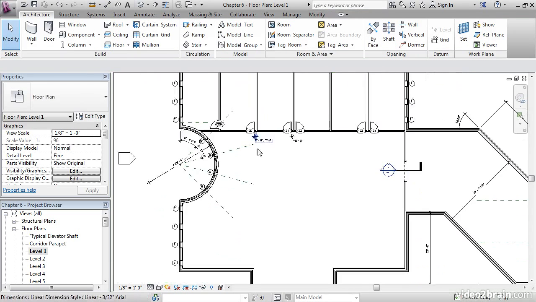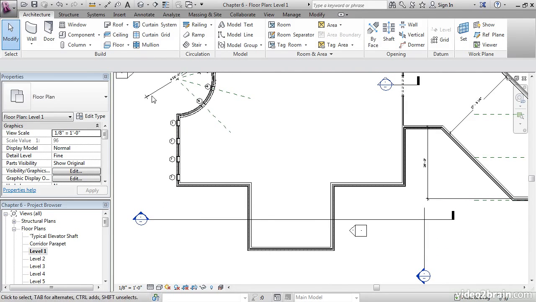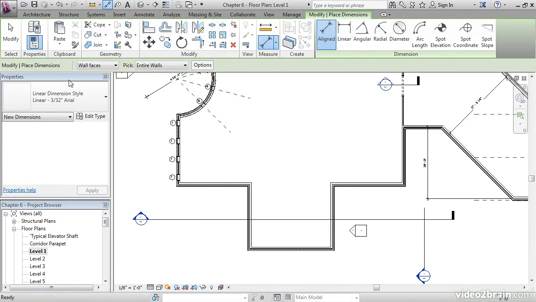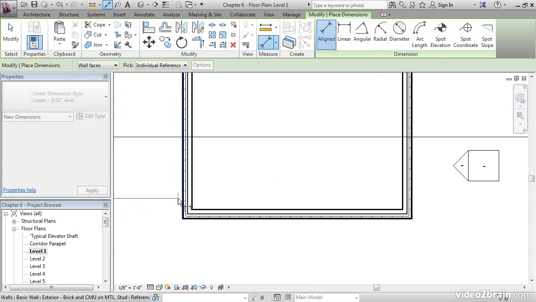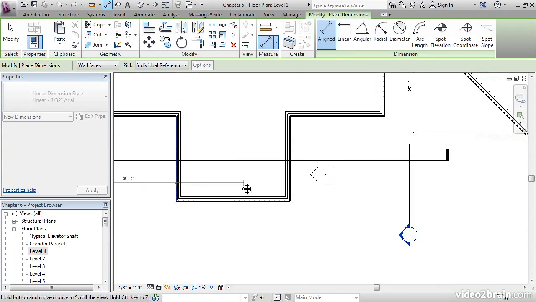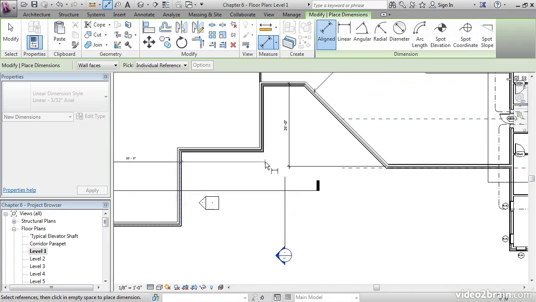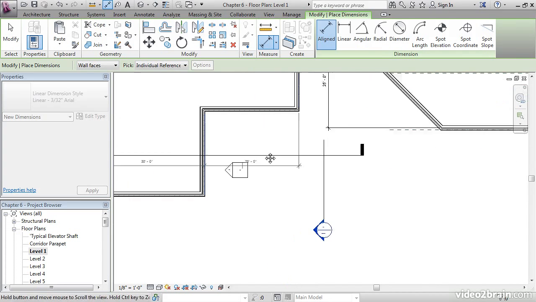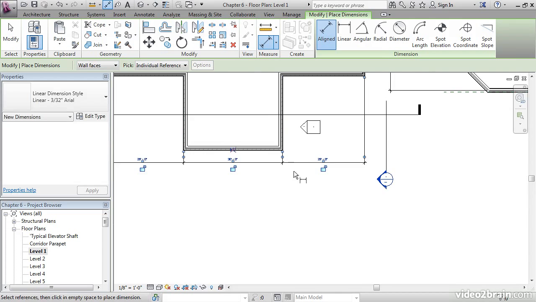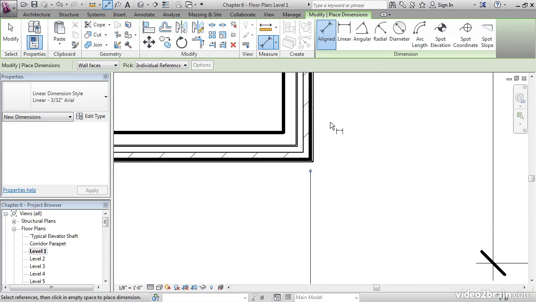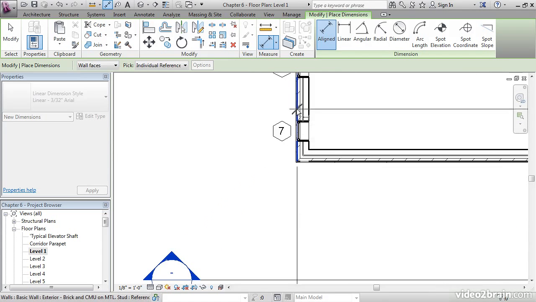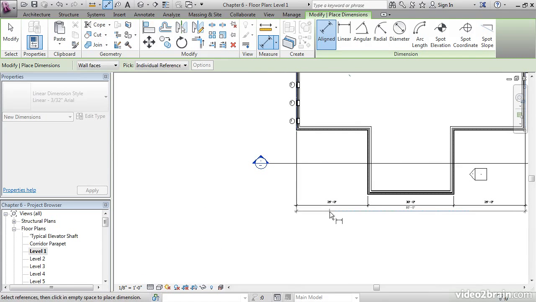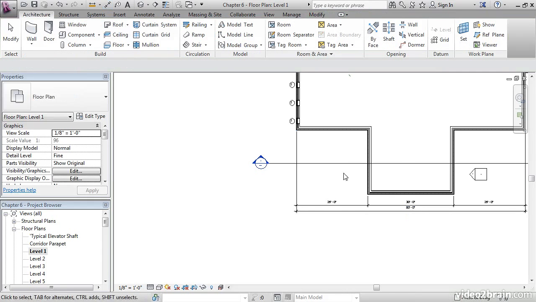Let's go down to the south part. Let's do some more dimensioning. Let's click the Aligned Dimension again. This time we're going to go with individual references. We're still going to keep it on wall faces. Let's go from the outside face of brick to the outside face of brick, brick to brick. We're going to move this dimension down, place it right here. Let's add one more overall dimension from the brick to the brick. Let Revit snap it into place. Hit escape a couple times, and we're good.